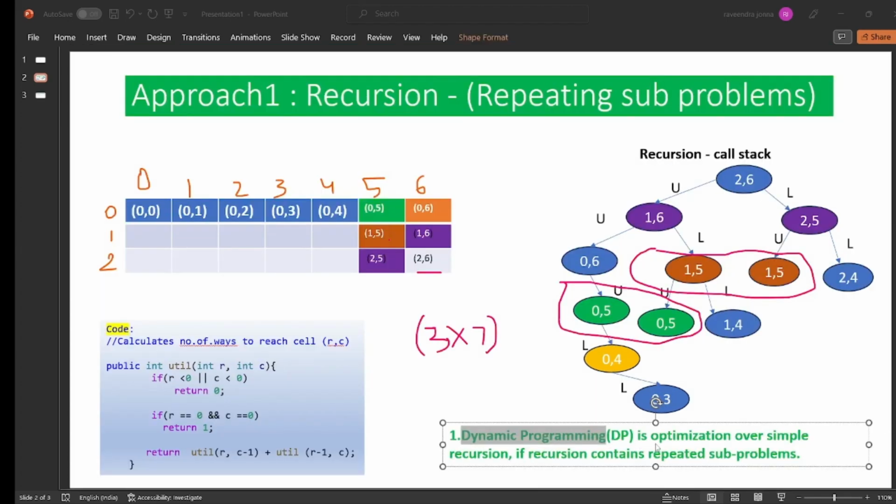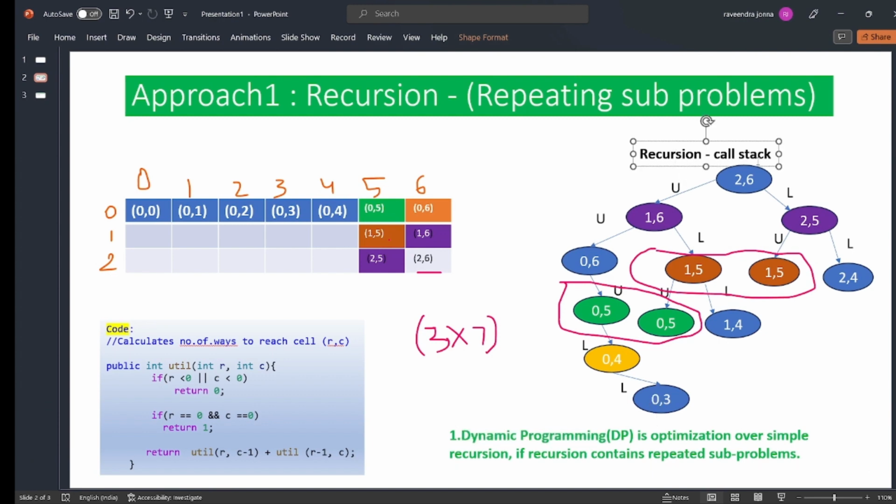Dynamic programming, or DP, is an optimization over simple recursion when recursion contains repeated subproblems. If you see our recursion call stack, we can clearly observe repeated subproblems. For cell 1,5, we are calculating multiple times. Similarly, for cell 0,5 also we are computing multiple times. If you take the full recursion call stack, we can see many repeated subproblems. For these kinds of problems, DP is more suitable.